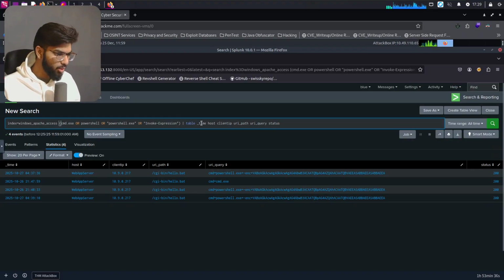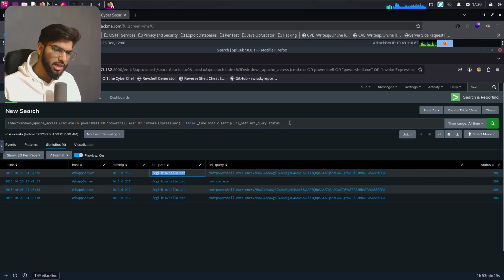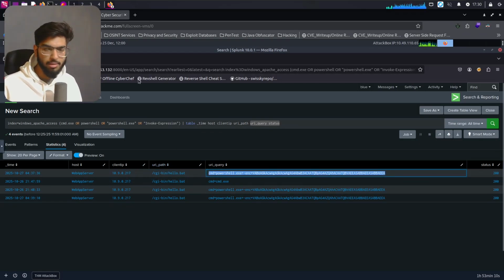And in the table, we want to see the time when this was done, also the host, who did it, or to which it was done. Then the client IP address, what was the client IP address who was trying to access it. Then the URI path, what was the URL that was being accessed. Then also the URI query. Last comes the status. So this was the query which was run from these URL paths.